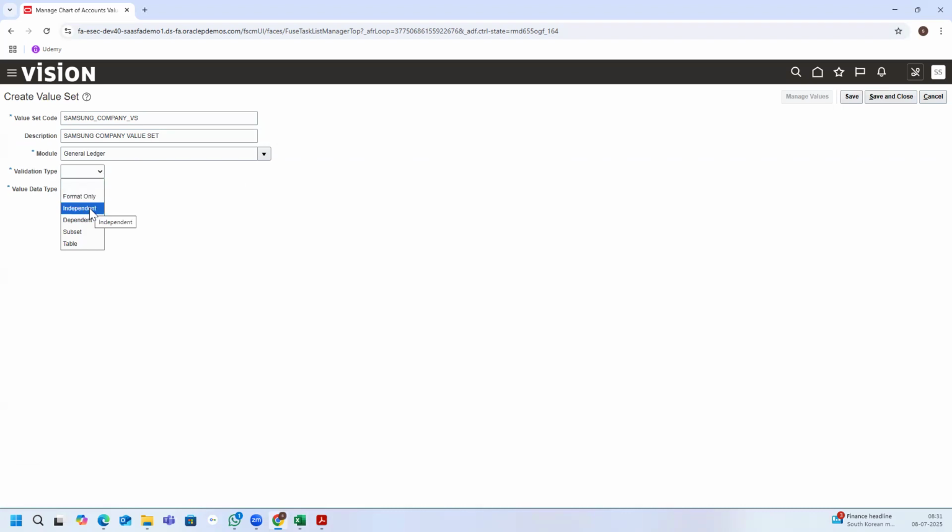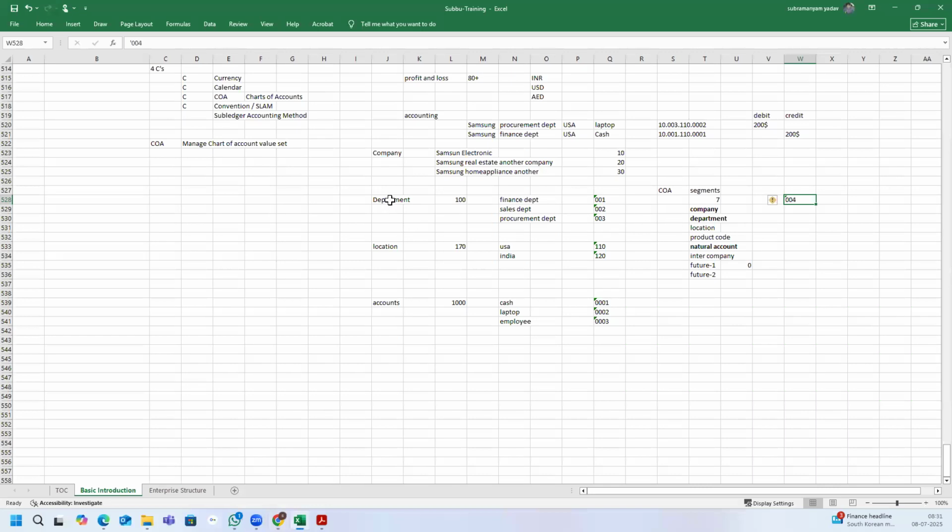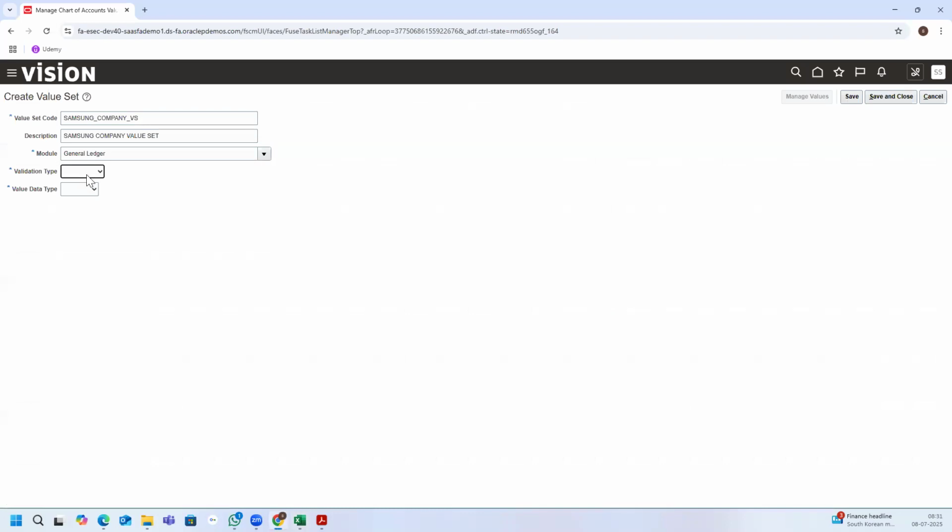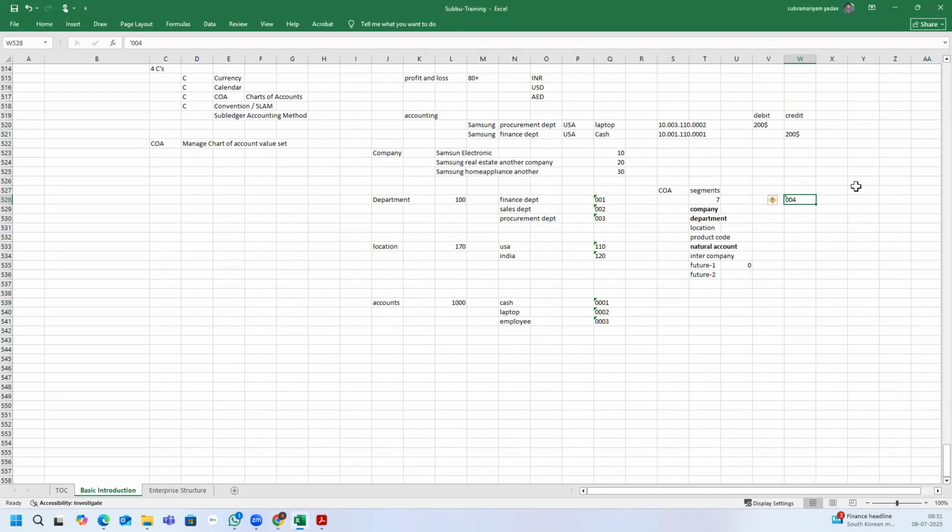When it comes to independent, you need to put values first in this value set: 001, 002, 003. If you pass 004, it will not take it. Whatever values are there in that particular value set, only those we can select at the time of doing the transaction. Now we have dependent. Whenever we select dependent, the value depends on some other value. For example, once you select India, only India's states will come. So here state depends on the country.